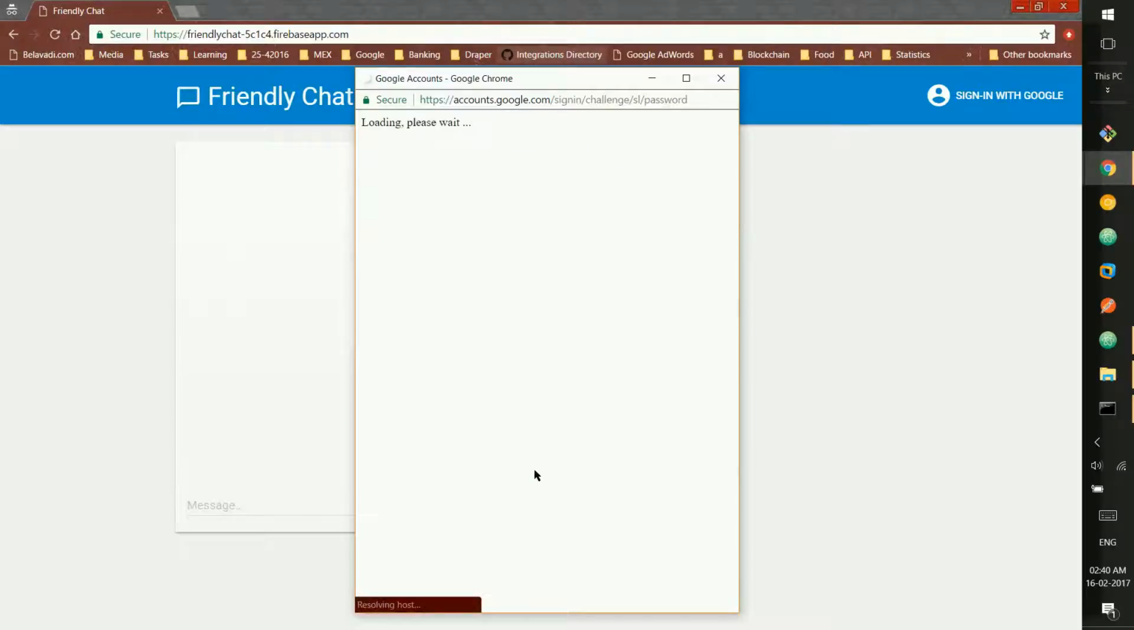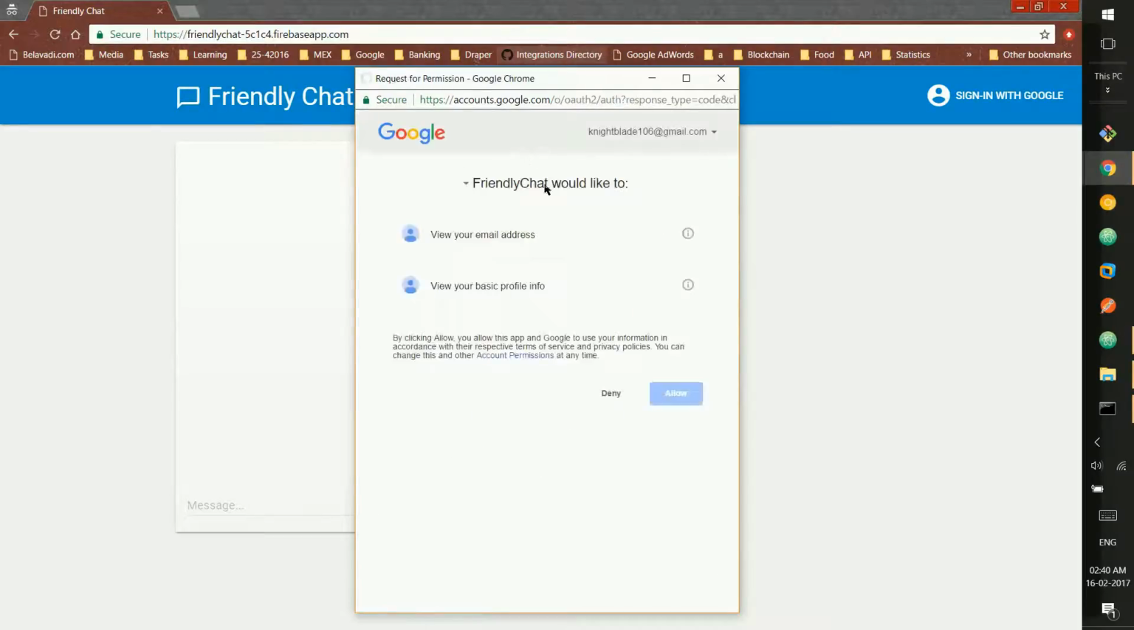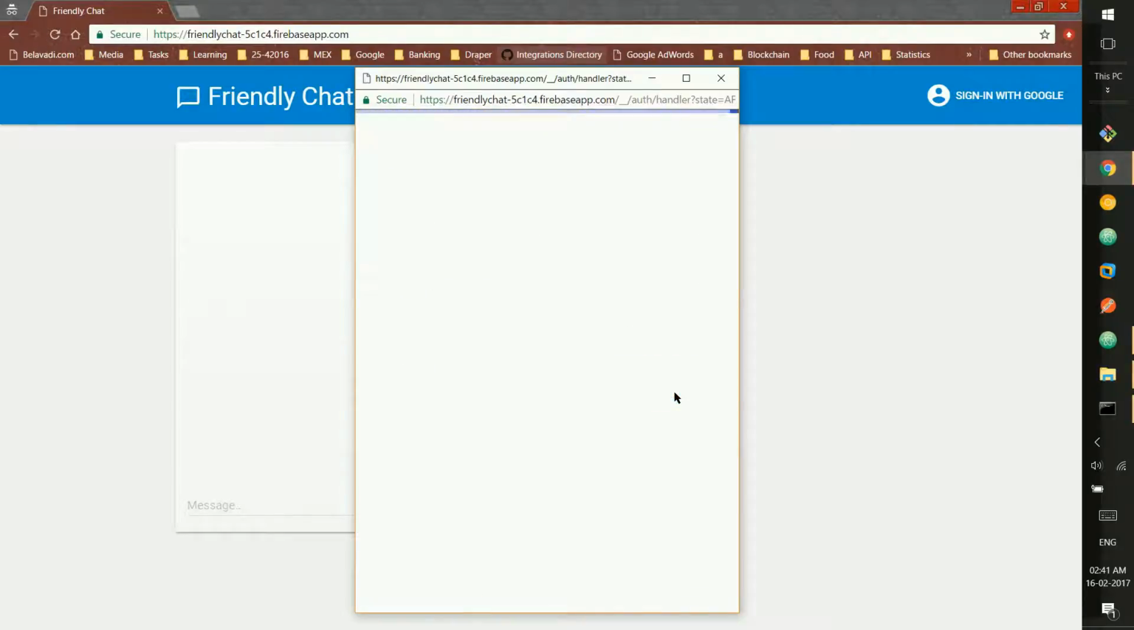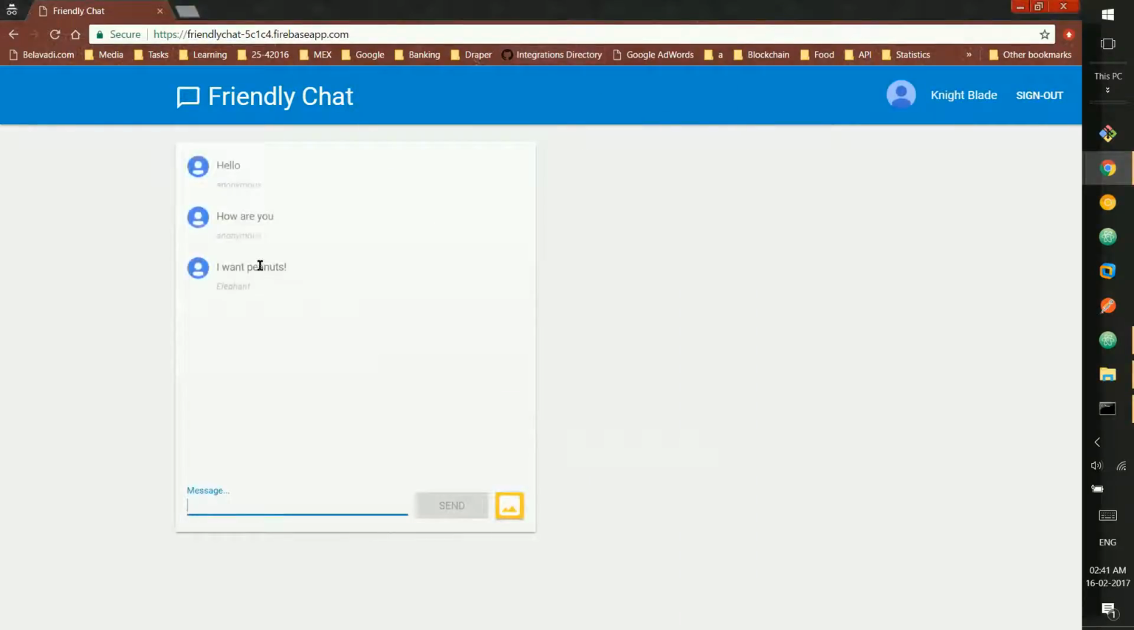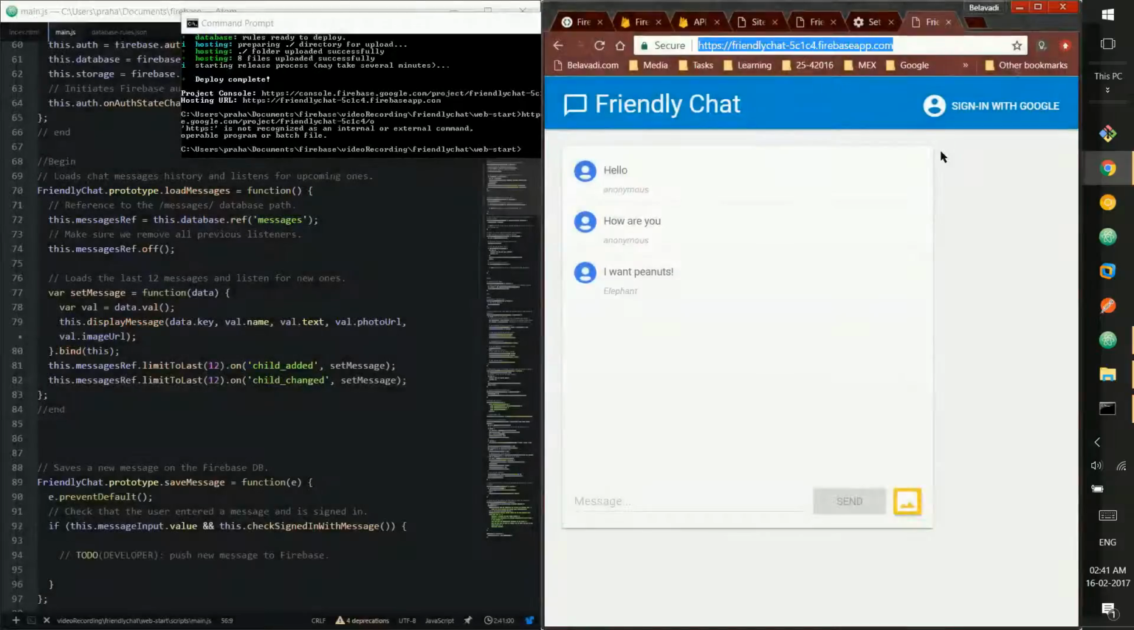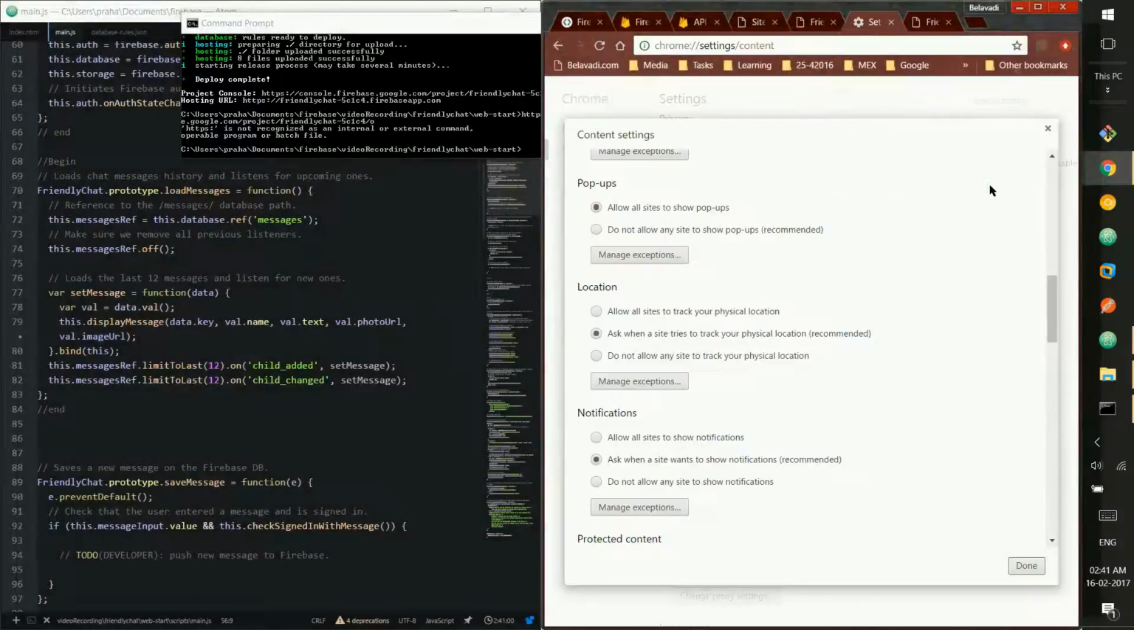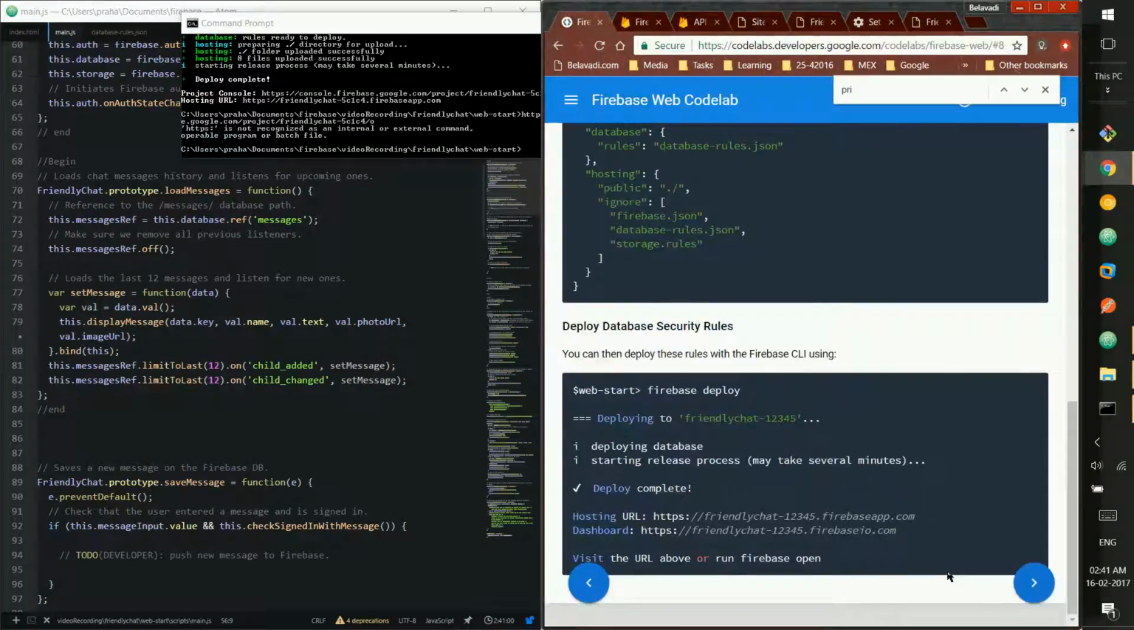Let me see. Okay, I'm gonna allow it to view my basic information. Okay, it does show me. So anybody who was actually signed in would be able to see it. And I did not have a photo set up for Nightblade, which is why this is showing. You remember that program error? This is it. Alright, cool. There's that. Let's proceed.